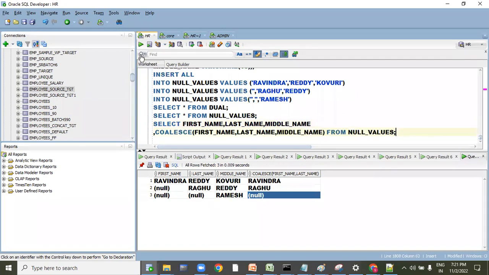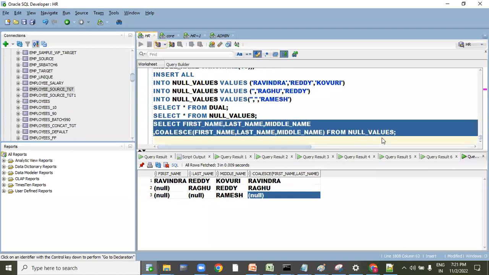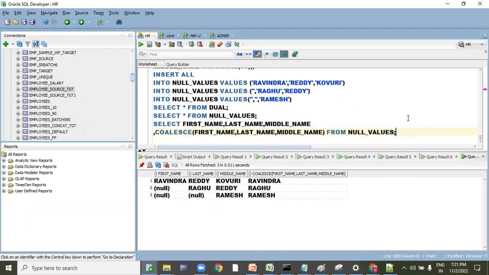Everyone, are you clear? Can you see here? I can pass 3 columns as well. What is happening? First case, in the first column itself we have data. Second case, the second column is having data, nothing but a last name.